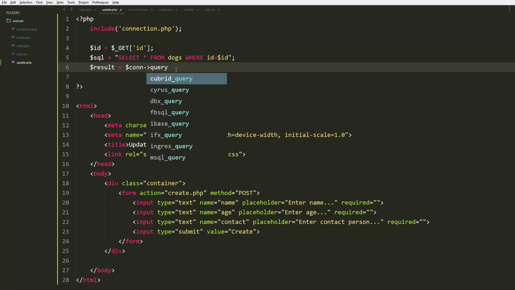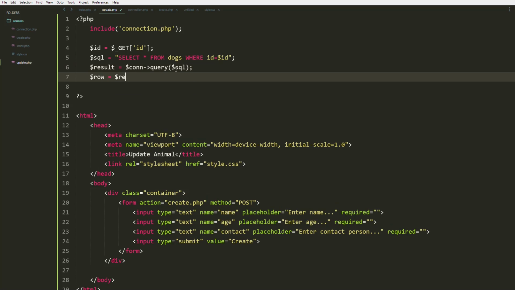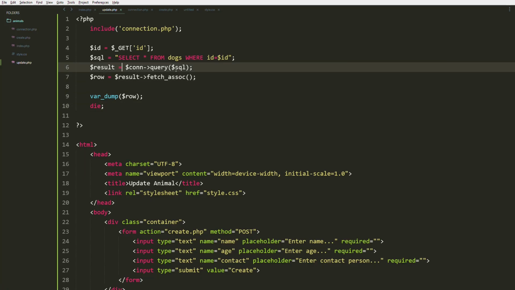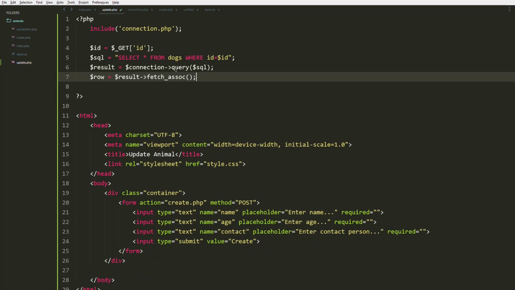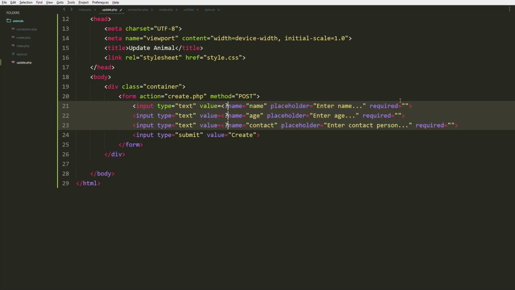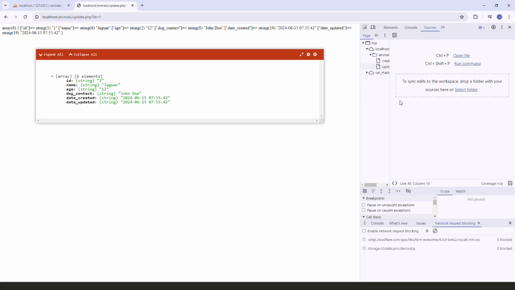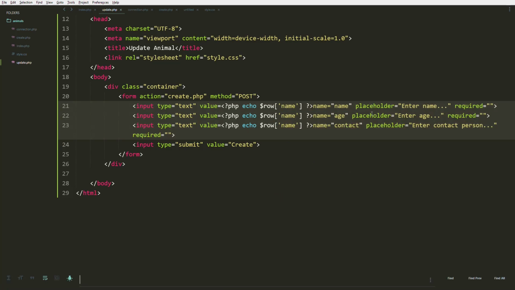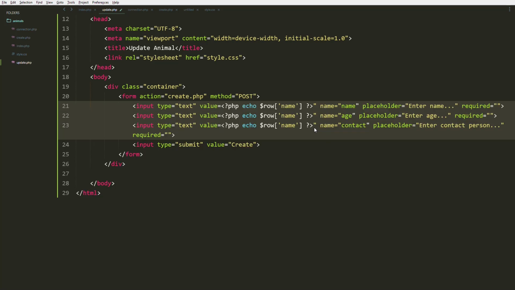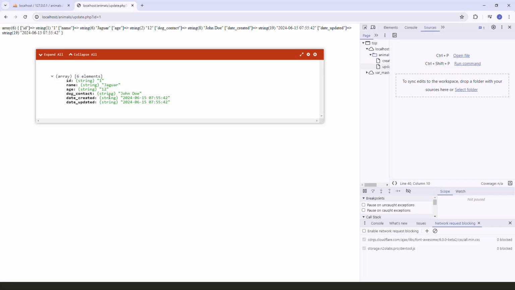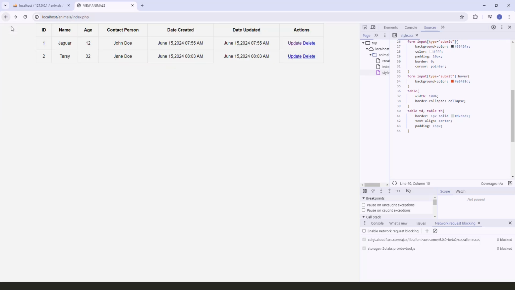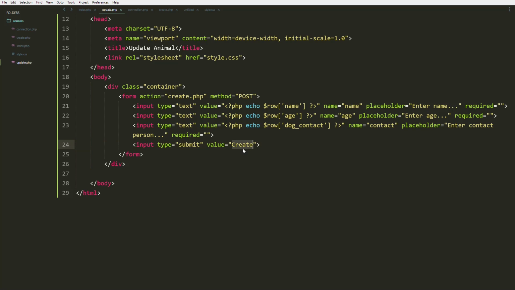So let's query the result and store it in a row. So if we dump this one, this should be the connection, give us the data from the database. So below here we can use the value property to pull the individual data. So we should have the name, the age, and then the dog contact. So if we refresh, so if we click the update, as you can see, the data or fields are populated.